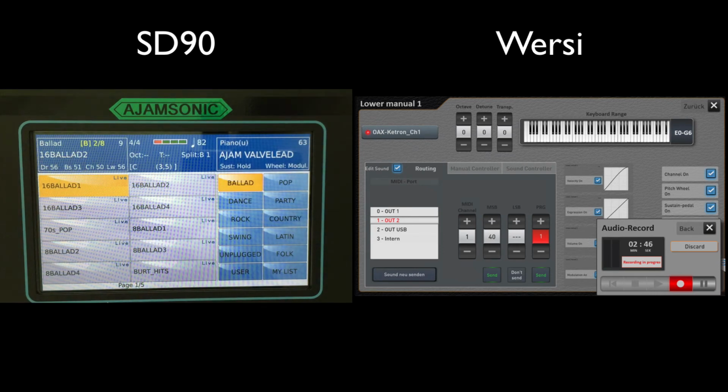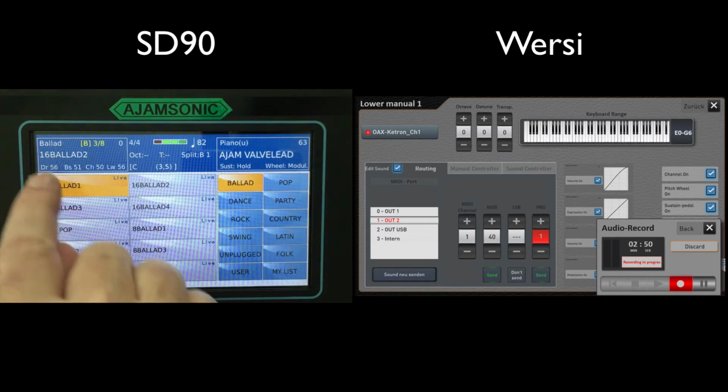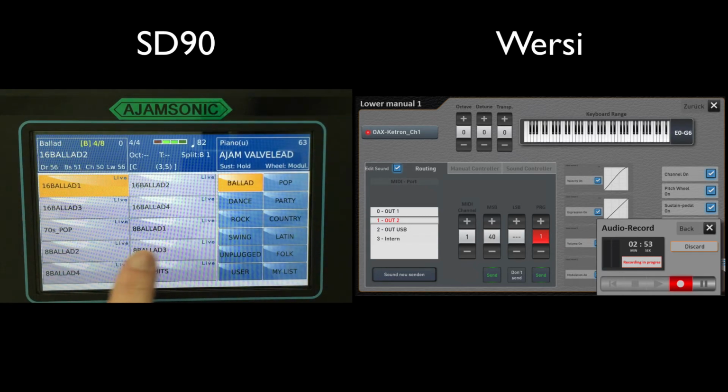Now you notice the one thing that's different in the styles, while it changes up here, it doesn't actually change down here. That's just something maybe that the Ketron guys will fix in the future. So let's go to 41.